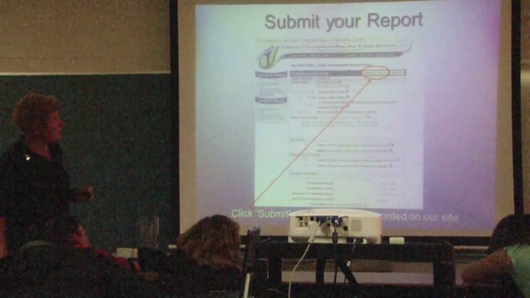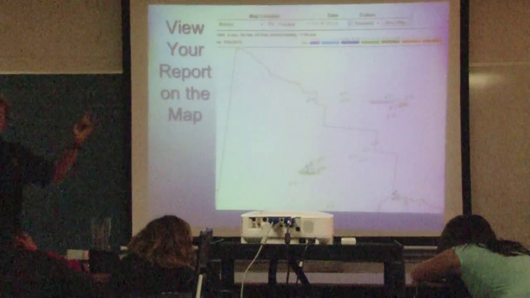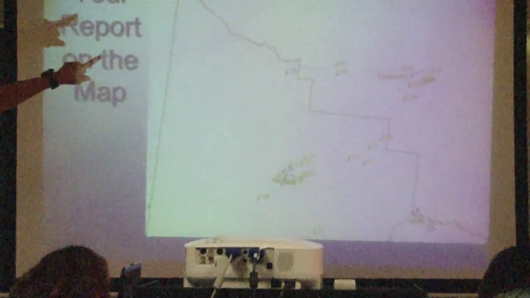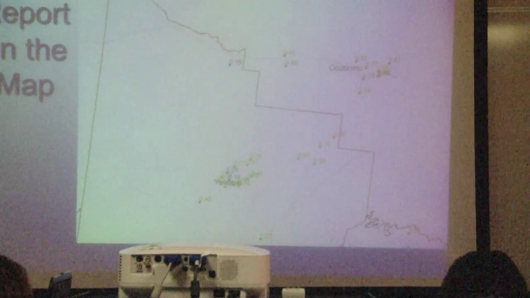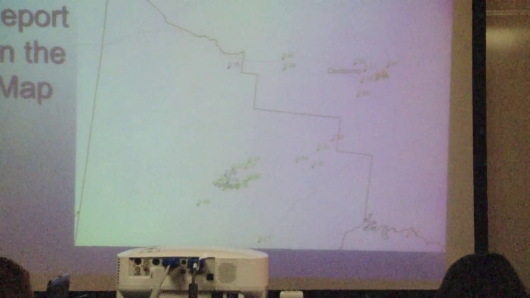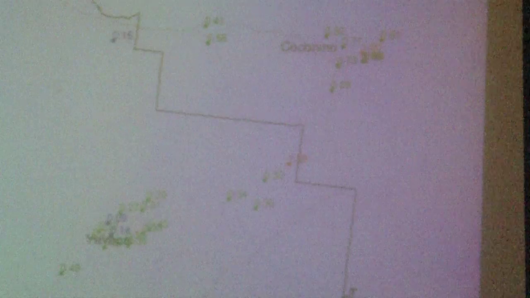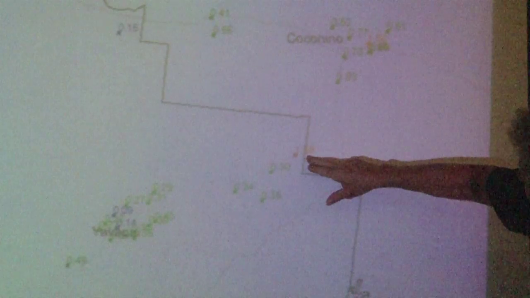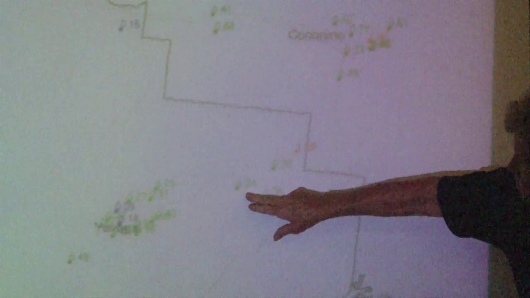And then after you're all set, you hit the submit button, and the report goes in and it immediately shows up on the map. So this is Coconino County, and this is 2 days ago. This is the precipitation that we all had in this part of the state 2 days ago. And you can see from the orange and the red are the heavier amounts. This one says like 1.59 or so right here, and this is 0.30, 0.36, 0.34.